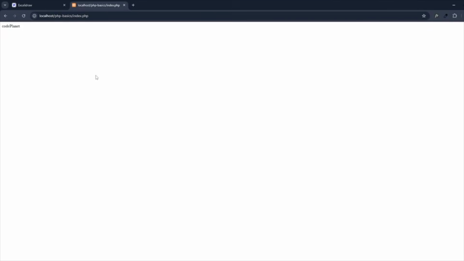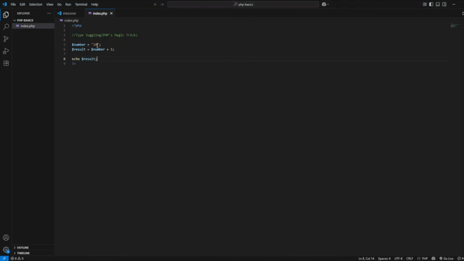If we save and go to our web browser and refresh, you can see that it outputs 15, which means it is treating 10, which is in fact a string, as a number. So even though the number variable is a string, PHP sees 10 and treats it like a number when doing math. But we have to be careful since this can backfire.